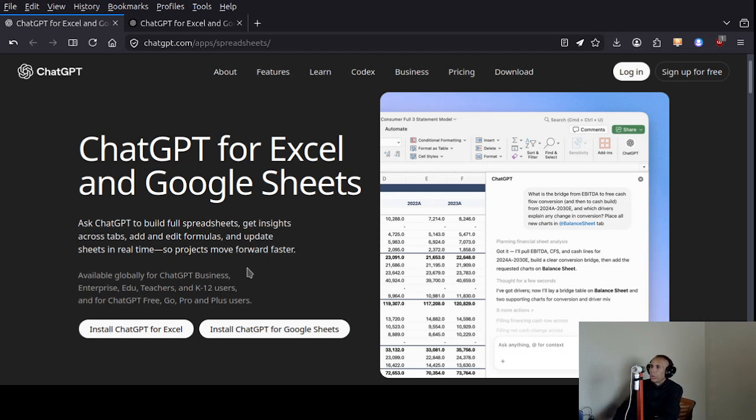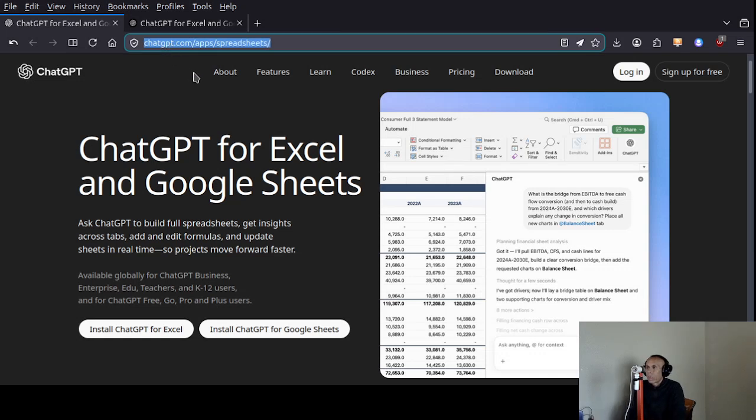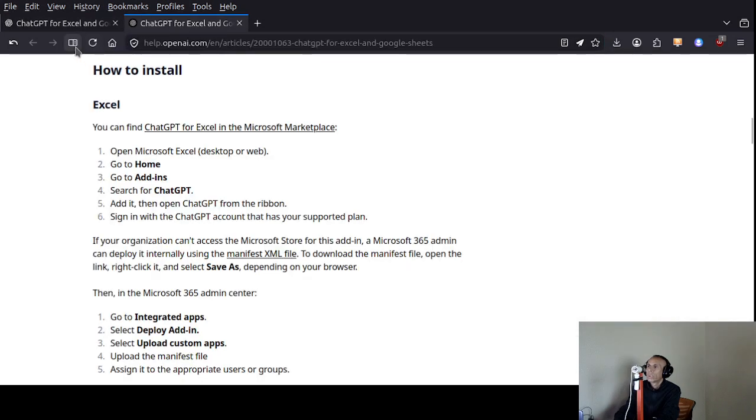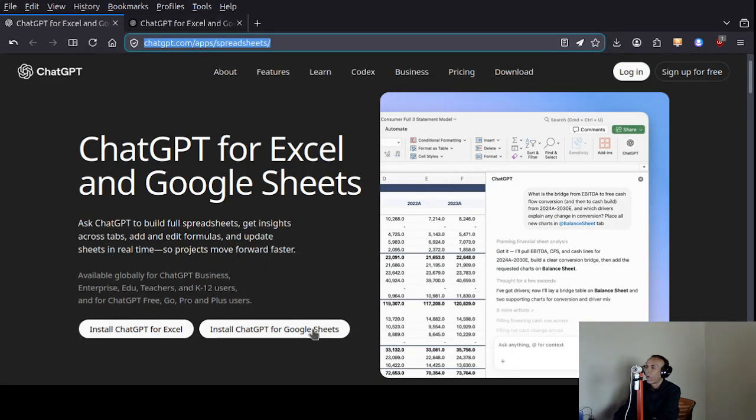What you could do is browse to this uniform resource locator that's highlighted on screen, chatgpt.com/app/spreadsheets, and you'll find out more information. If you're patient, I'm going to show you instructions directly from ChatGPT, OpenAI. Is it chatgpt.com? Oh, it's actually OpenAI.com's help.